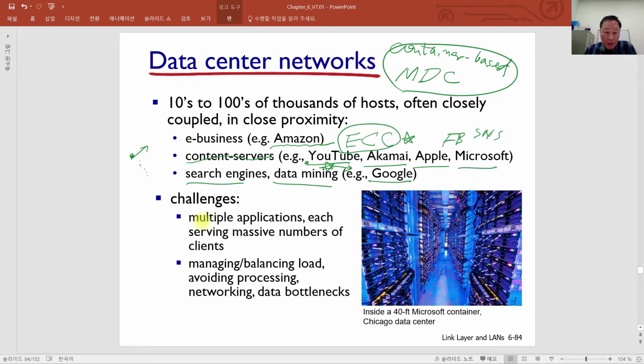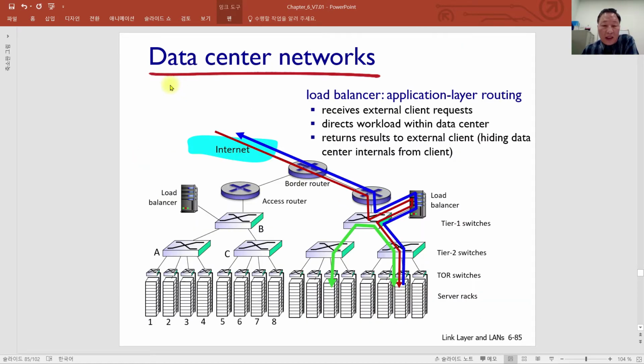Challenges are here: multiple applications, each serving massive numbers of clients, to worldwide customers. Worldwide, they are providing that service in real time. Managing and balancing load, avoiding processing, networking, and data bottlenecks. The data center network architecture and network design are very important for these major cloud service providers. Okay, let's look at data center networks a little bit more.